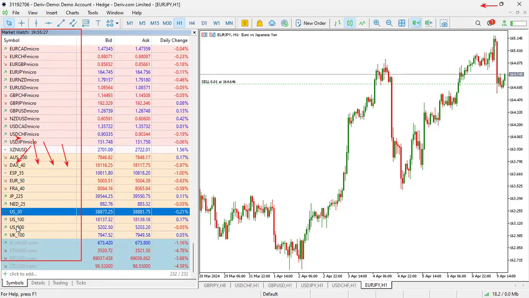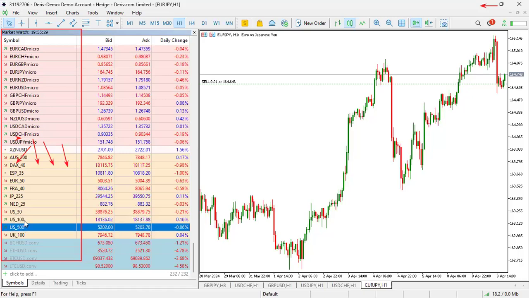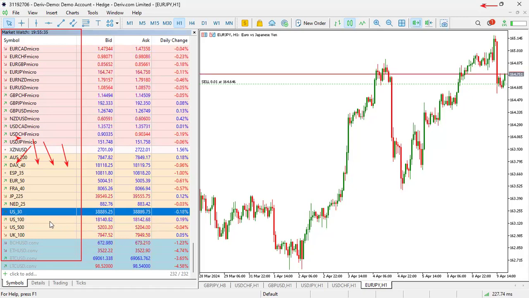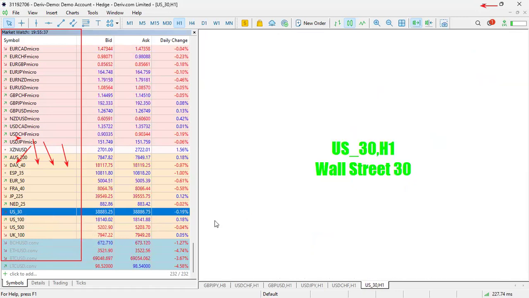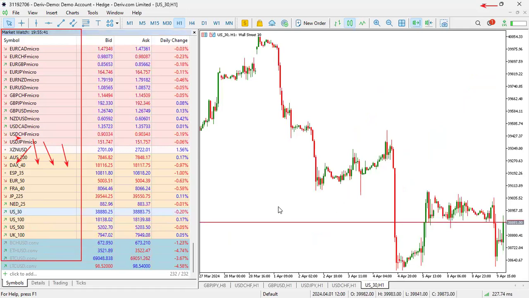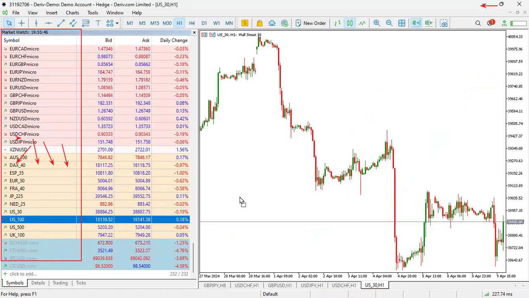And then here we have some indices that you can also trade. Like the US 30, this is the Dow Jones Industrial Average. We're going to learn about those later. We'll be trading US 30 a lot, and then we have the NASDAQ.